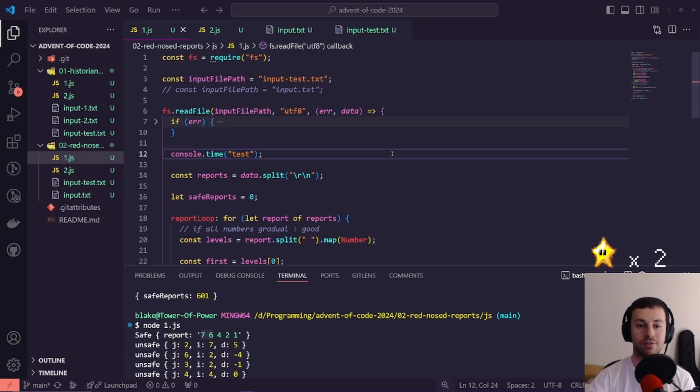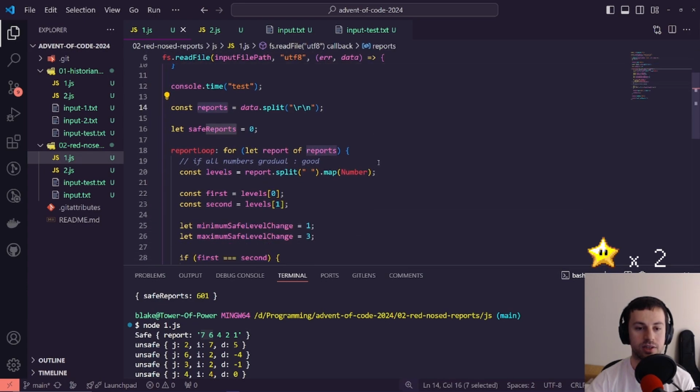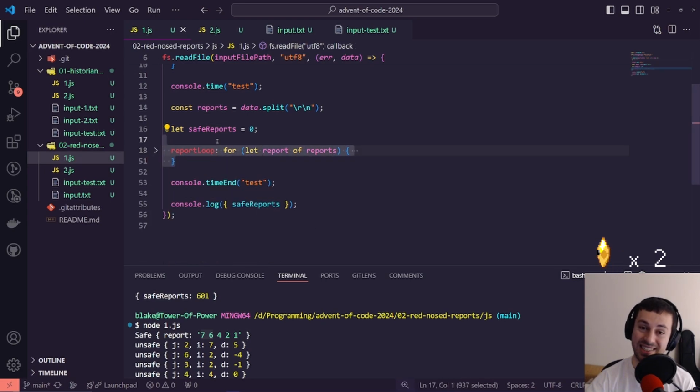Let's look at the solution for part 1. We are going to look at our test input, and we're going to do the same thing as we've done before. We're going to split the input data by every new line to get an array of strings, and then loop through that array of strings and find out if this report is safe. We will increment the safe report number.